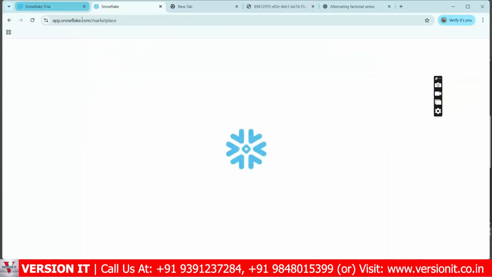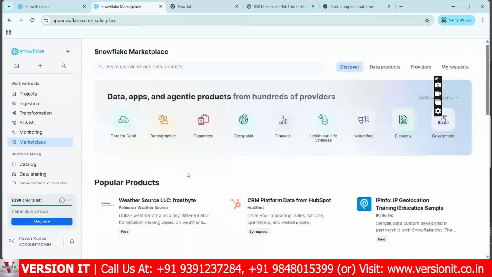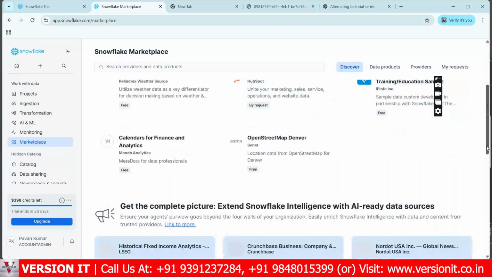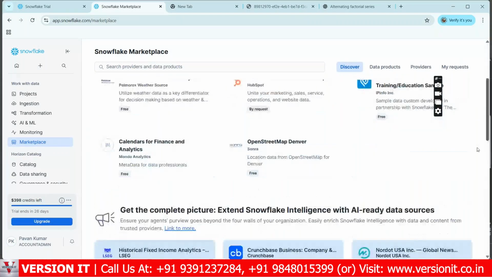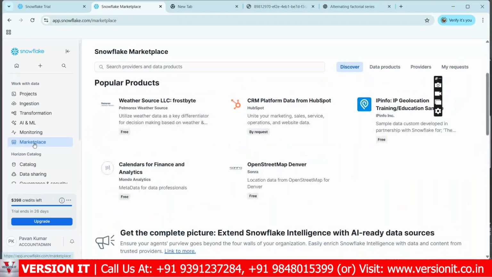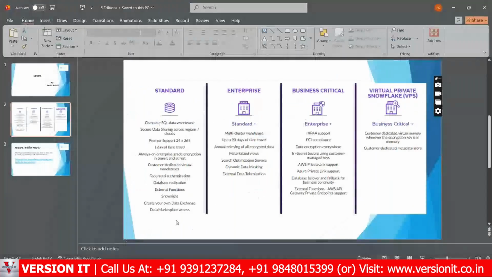Okay, so it will redirect to the other page. Suppose if you wanted to connect with other services, that you can see under the marketplace. All these are under the standard edition. Apart from this, we have a few more extra features under the enterprise edition. So that is the reason you can see standard plus.